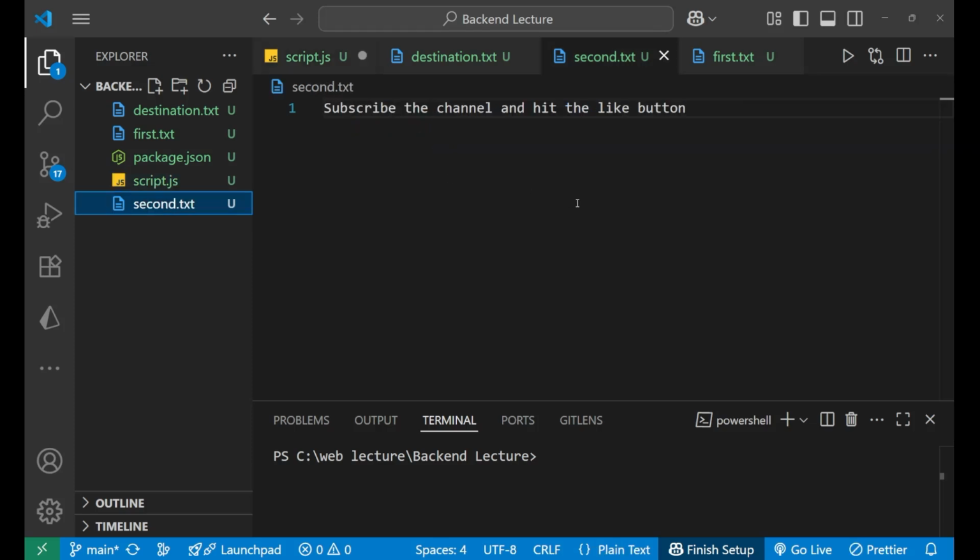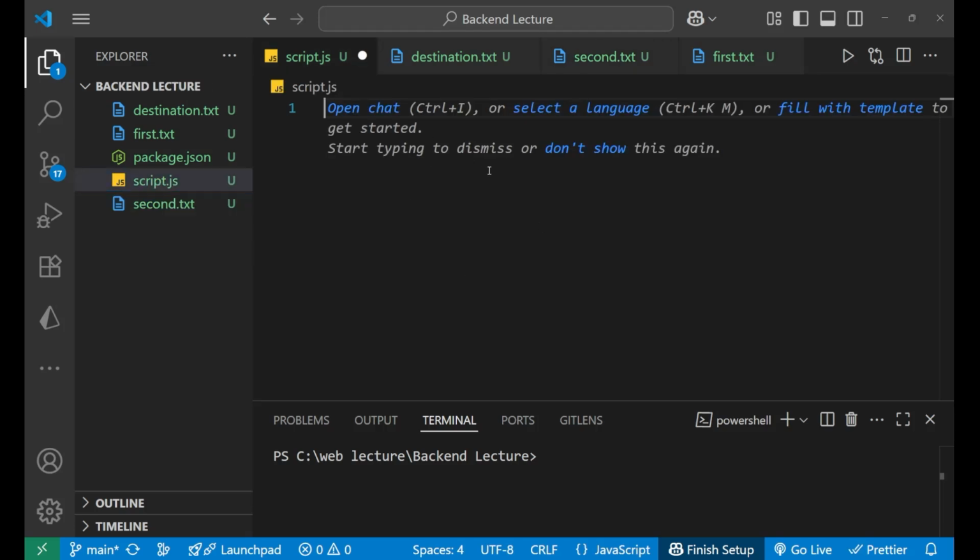So let's see what the content here is. It says, subscribe to the channel and hit the like button. That's the content. Right, so let's start. But before that, make sure that you have this package.json file. If you don't have this file, then you simply need to go to the terminal, write npm init here, and press enter. You will get this file. After that, we can work with Node.